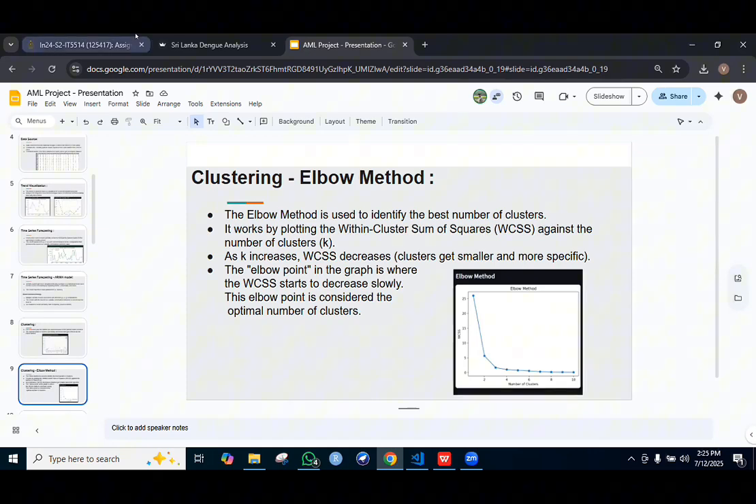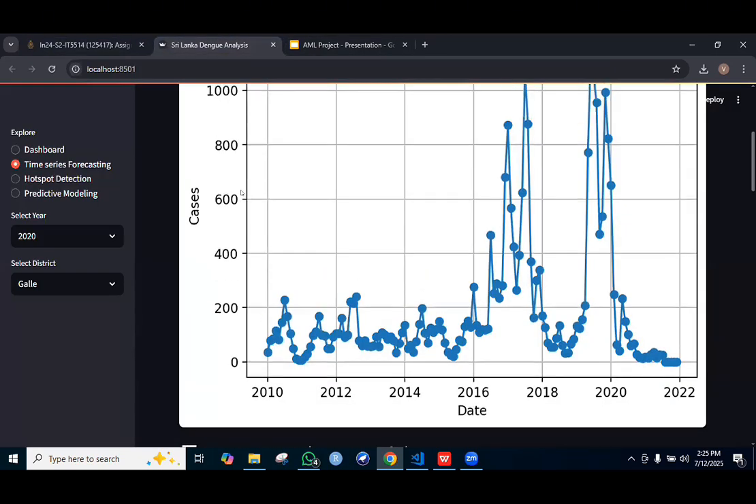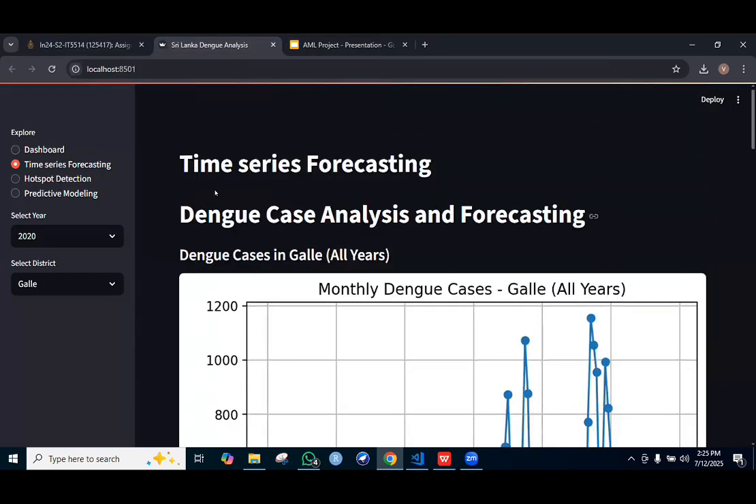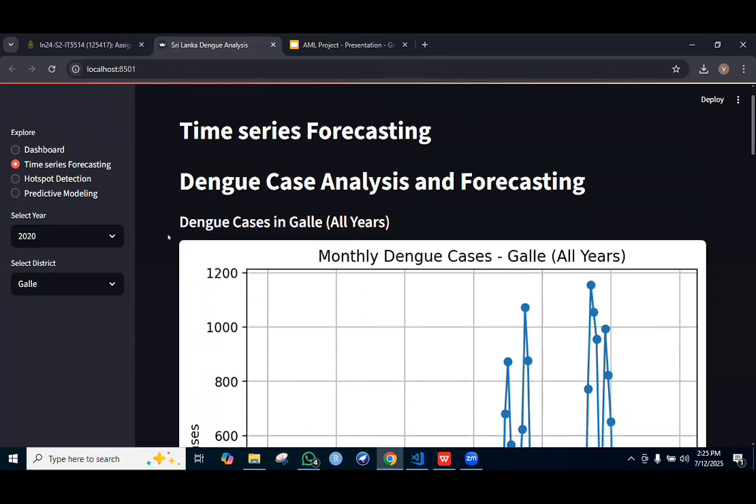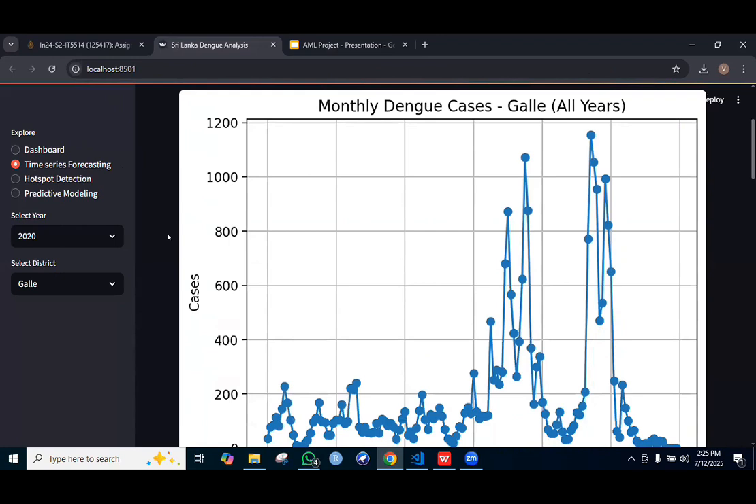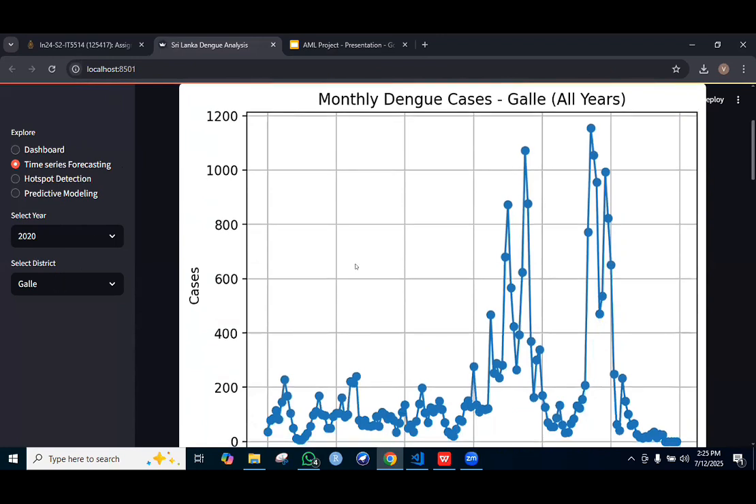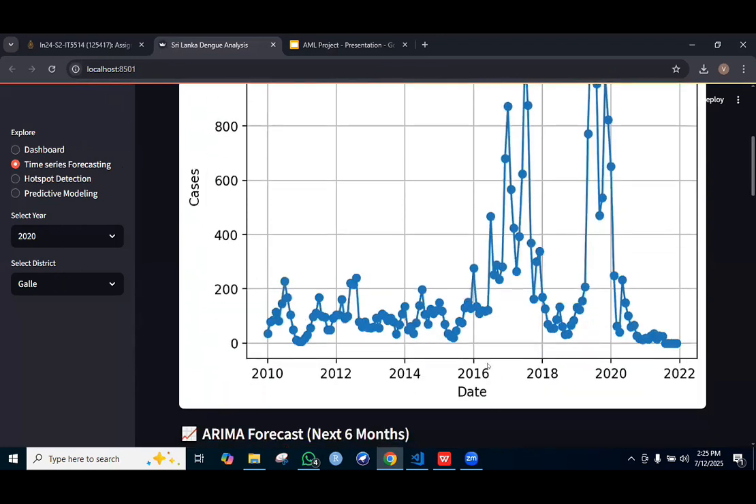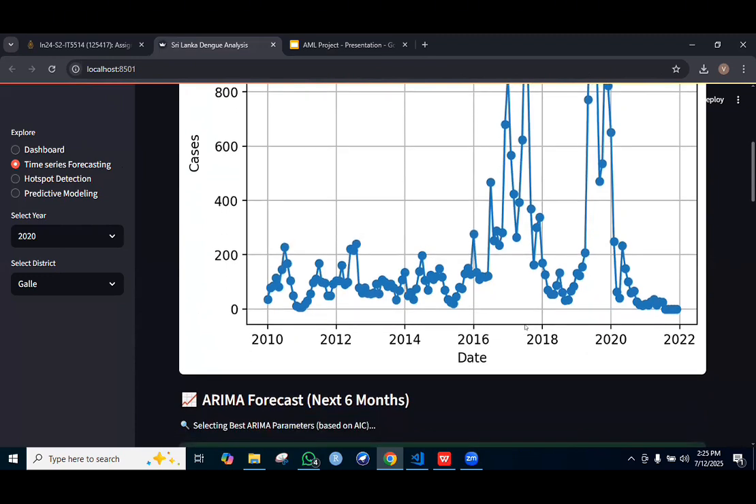So moving to the demo part quickly. This is the demo of the application. For the time series forecasting part, I have two parameters, the year and the district. For the modeling part, I have selected 2020. For 2020, I have demonstrated how the dengue patient counts in the Galle district vary. Here we can identify the seasons where the number of patient counts is high, and we can take early actions as we want.